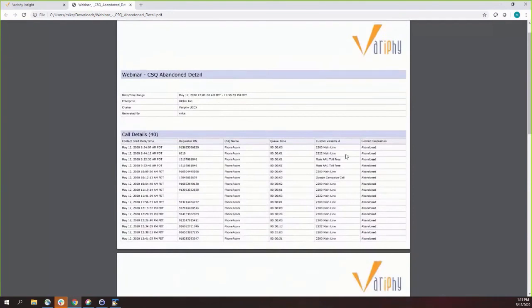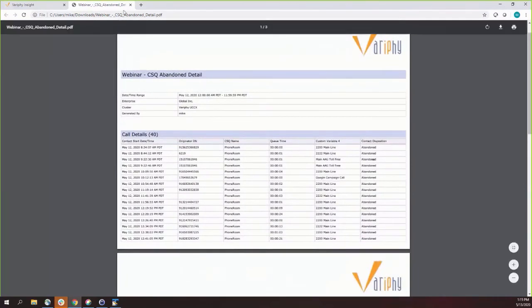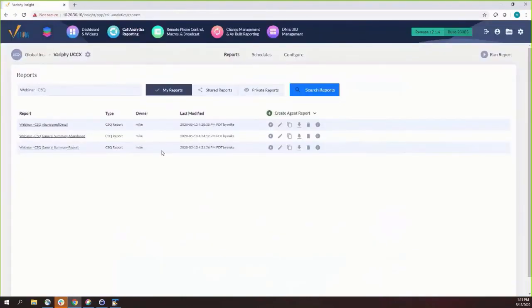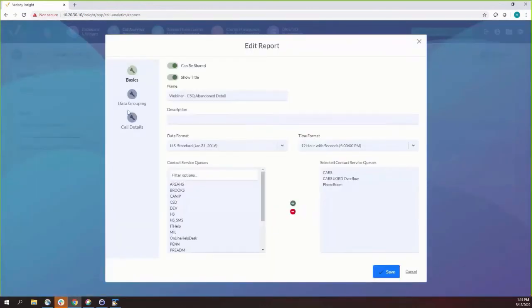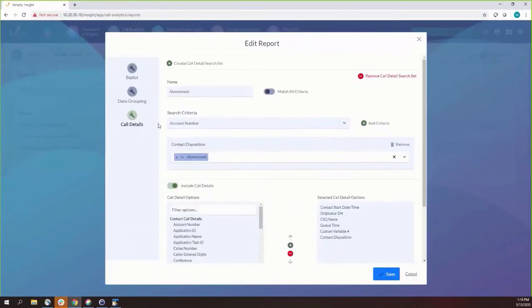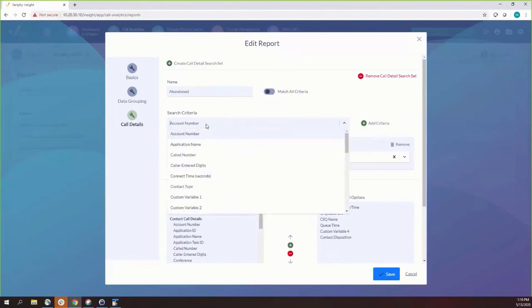And then for a real world example for this report, we do have some customers that take this report and they will run it hourly for the previous hour. And then when this report is delivered to their agents, they'll go ahead and call those numbers back. But on top of that, they'll also filter their data and look for abandoned calls where the caller waited in the queue for about 30 seconds or more. So we can go ahead and show you how to build that report.